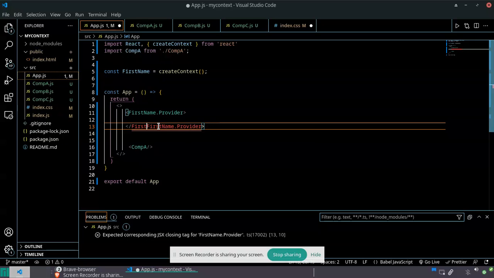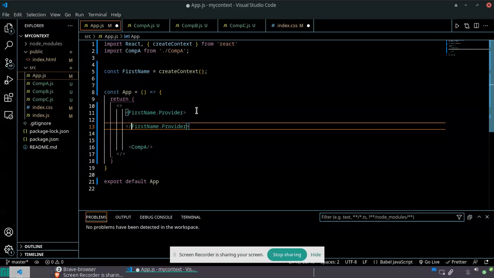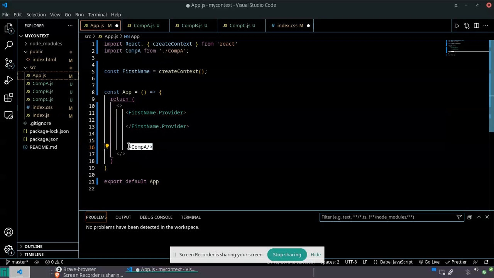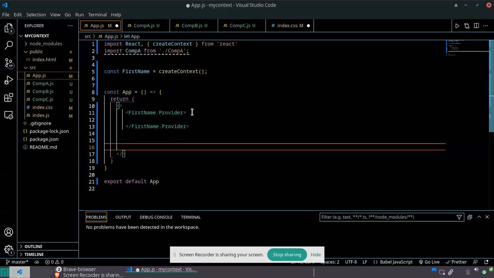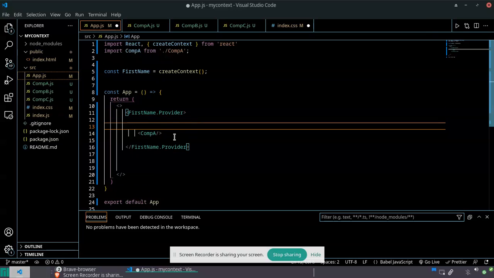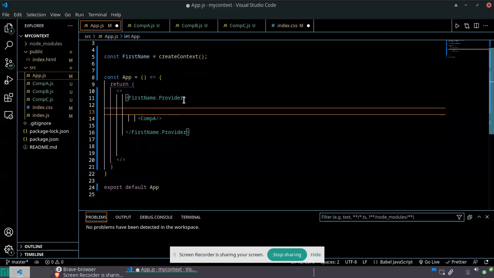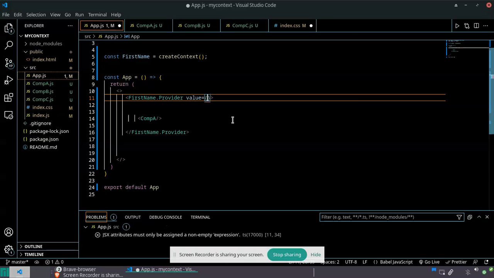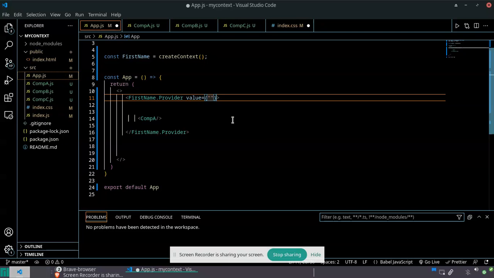Okay, now, and this component will come under this. Perfectly it is happening. Now let us see what I am doing, and we have to pass some value like that. I want to add my name, so SHUBHAM.